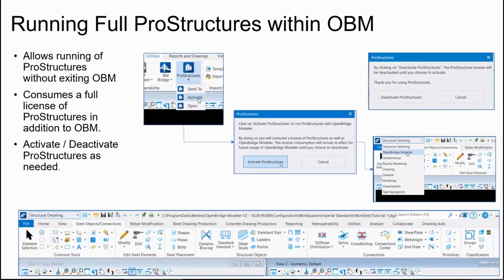So we decided to include the entire ProStructures software inside OpenBridge Modeler. So not only do we have concrete tools, but steel, all the plans production, the full ProStructures is included in it. The caveat here is that you need a ProStructures license, right? So the way it works is basically the ProStructures icon, you just have to activate. You need to have a license for that, and it will activate for you as we rearranged the entire rig.